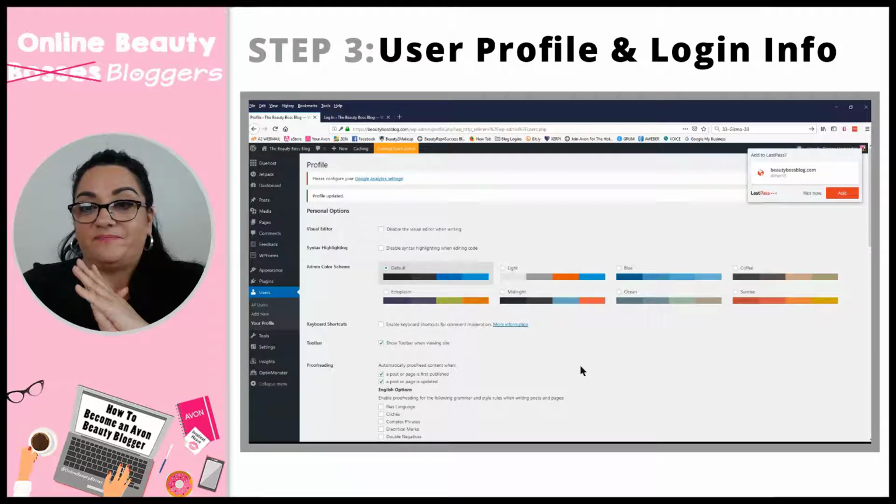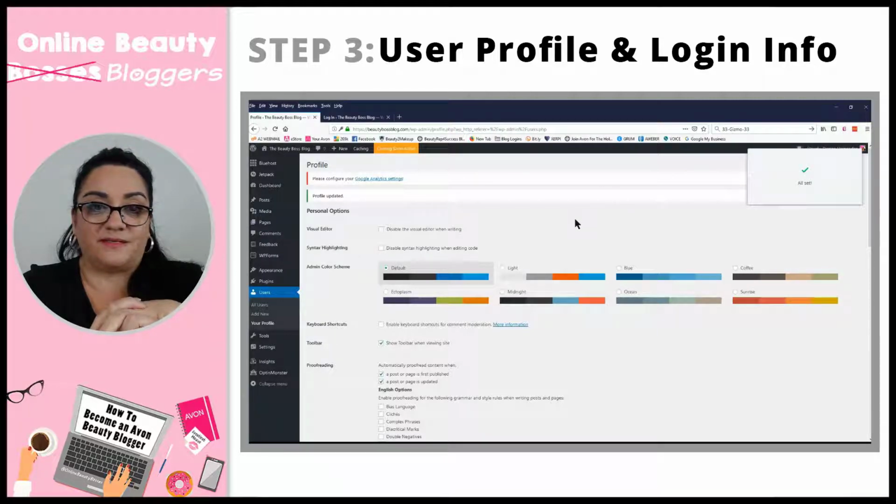And then that's just my little password widget. That's not part of WordPress.